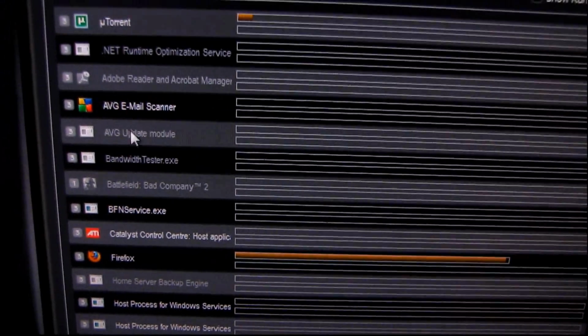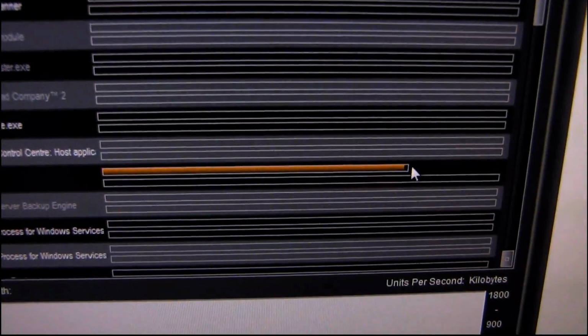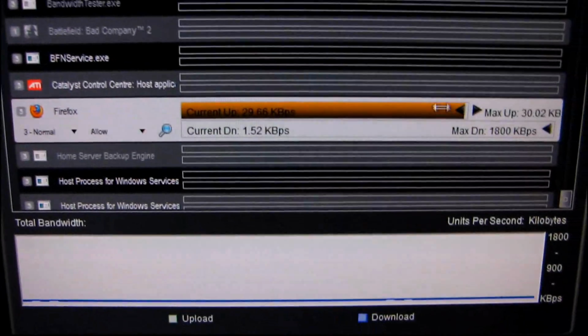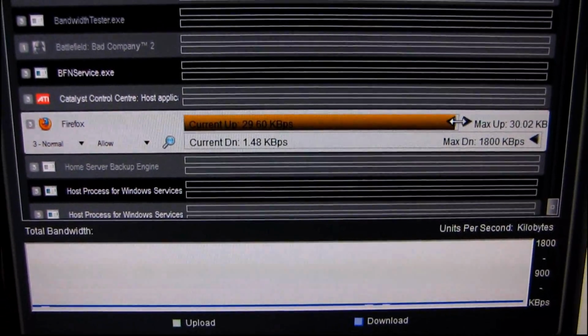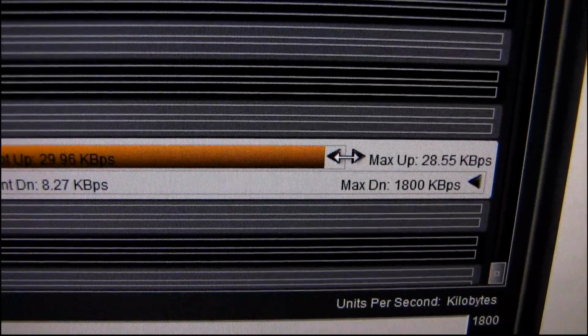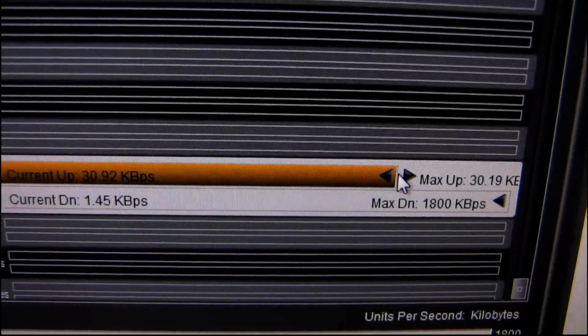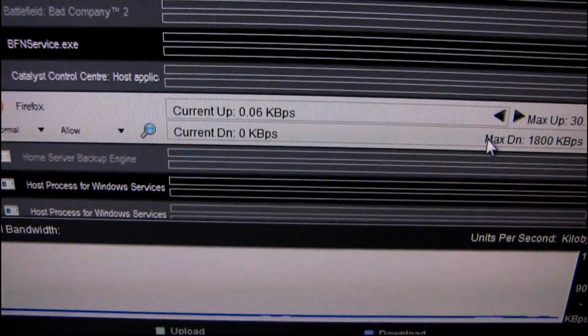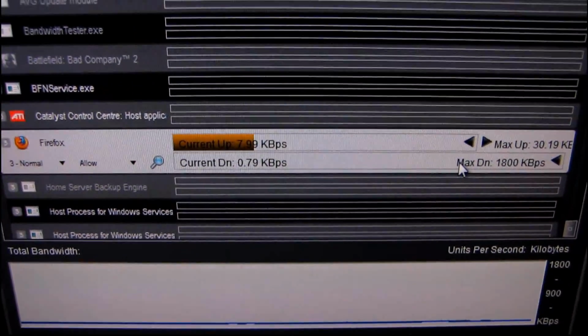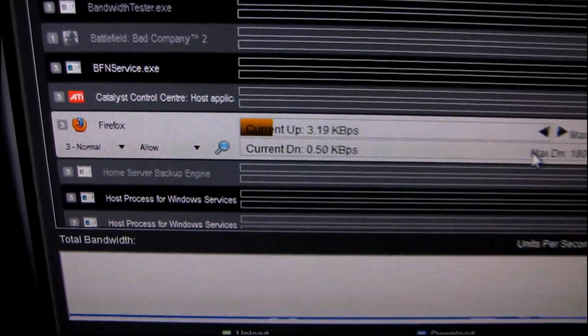I can use this application to manually set how much upload bandwidth I want Firefox to have access to. I can just drag this slider one way or another, and say, okay, max up to 25 kilobytes per second, max up to 30 kilobytes per second, which is kind of a happy medium. It gives me a decent upload speed, and it also makes it so that all the other computers on my network don't have that really slow speed that you get when your upload is completely saturated.